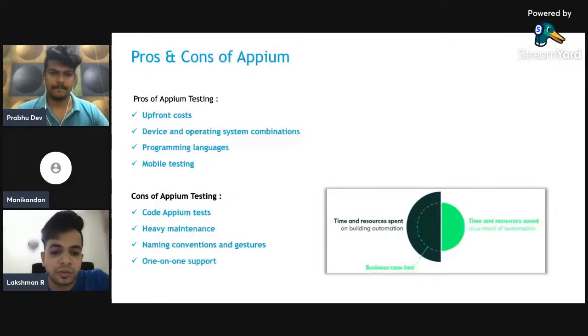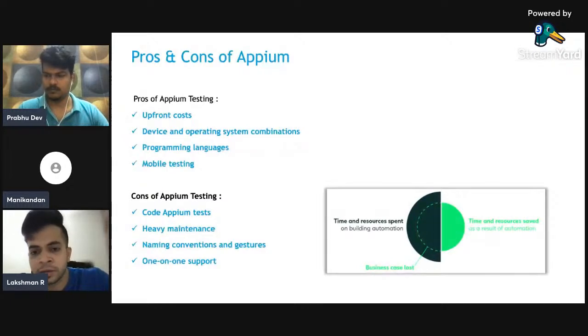So heavy maintenance is required, and the maintenance alone can end up costing your business more than it should, because the time and resources spent on building an automation should be equal to the time and resources saved by it. If I'm building an automation for one month just to test two days of effort, those are the kind of factors I would call heavy maintenance.